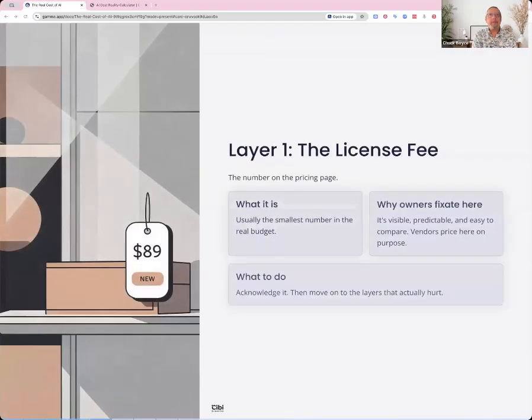So going into layer one, the license fee is very simple. It's the smallest number on your budget. It's visible, predictable. It's what the vendors put on their main page. You have to acknowledge it and then move on to the layers that actually impact your bottom line.